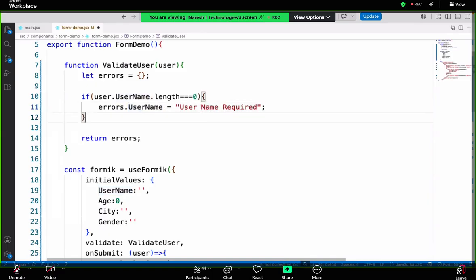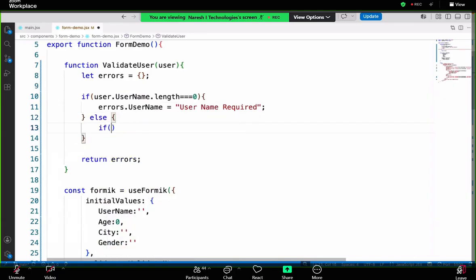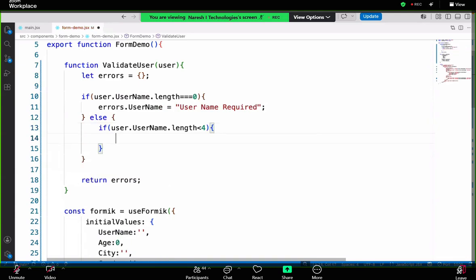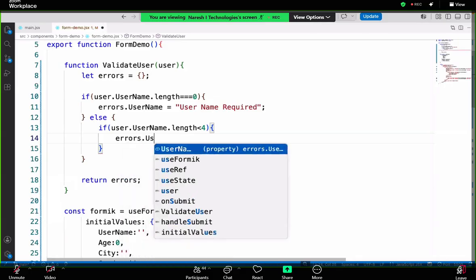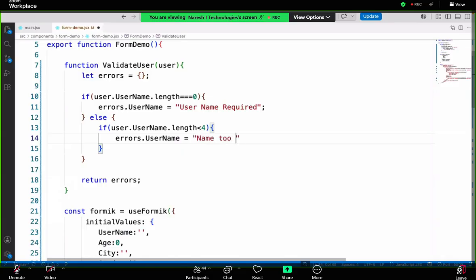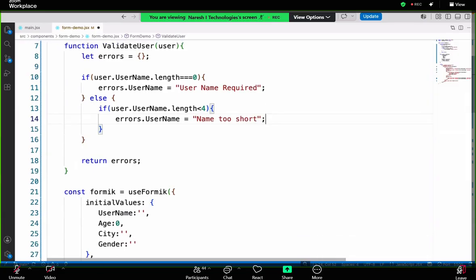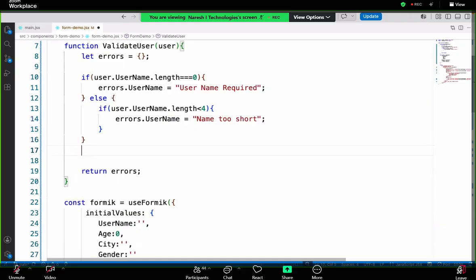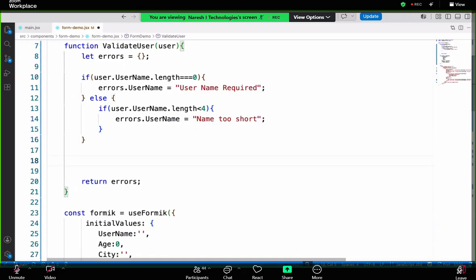Conditions, your way. Else, if user.username.length is less than 4, that means it is not 0 but it is less than 4, then errors.username, I will put a message, name too short. That means the name is too short, minimum 4 characters required. Your wish, you can put any lengthy message you want. That is for username.